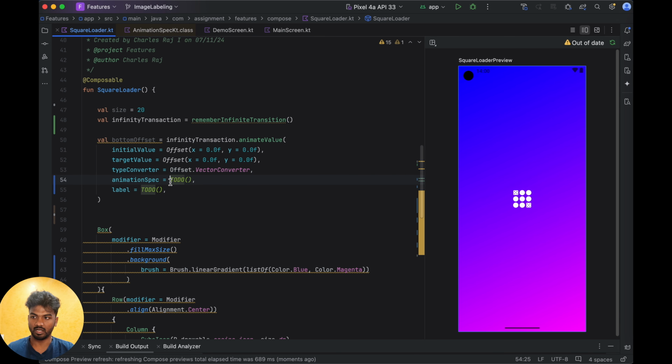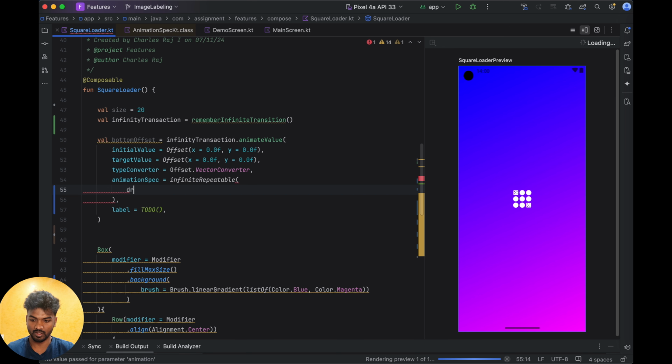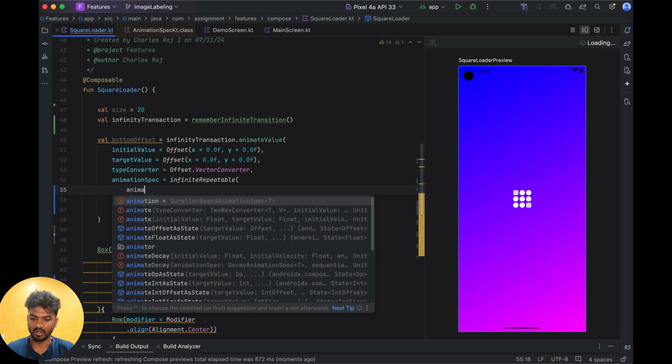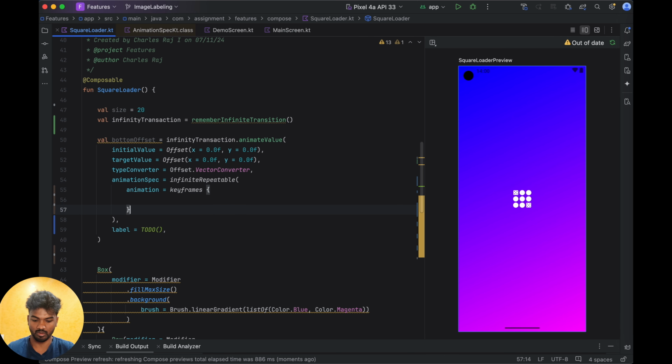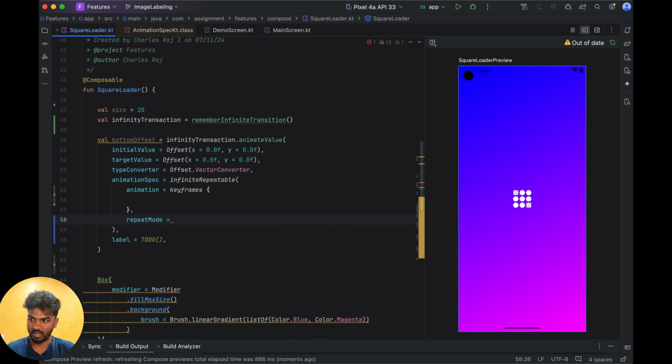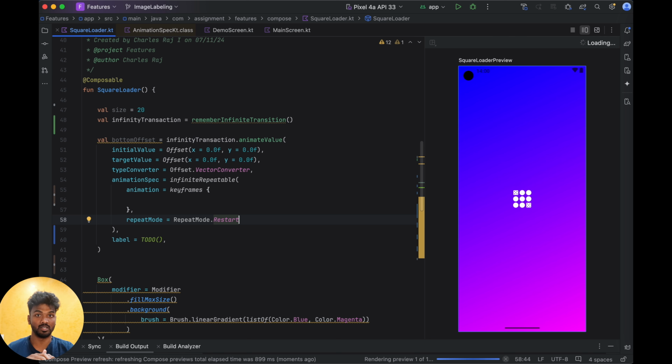Inside the animation spec I am going to create infinity repeatable. Inside infinity repeatable, first animation is equal to keyframe animation. I'm going to start a keyframe animation, and I'll just add repeat mode dot restart. So we are not going to reverse the thing, we are going to restart the thing. Otherwise, if it starts from here and finishes here, it will start again from here, otherwise it will take a reverse one. So that's not needed for us.